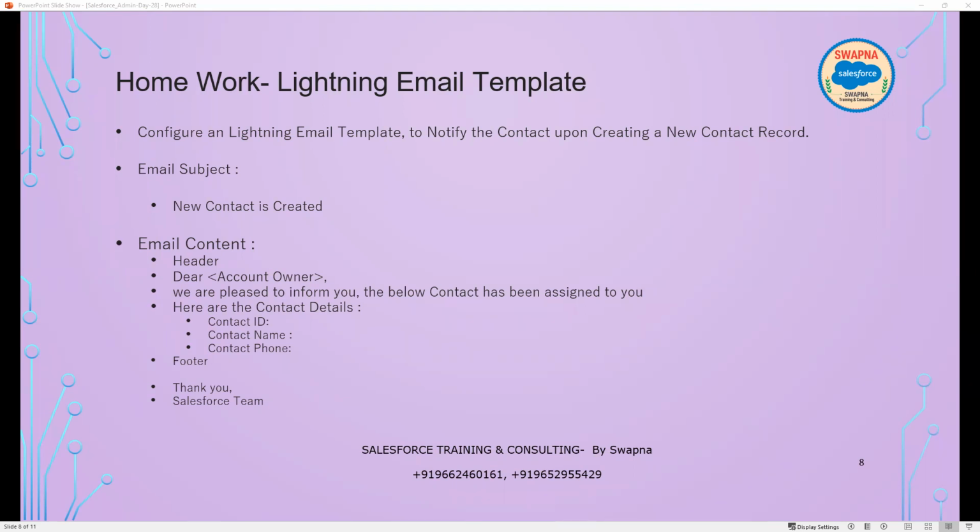Attachment, you can do it. Yesterday we discussed the attachment things. So PDF, whatever PDF you want, or any attachments or images, anything that you want, you can attach it and you can send it.